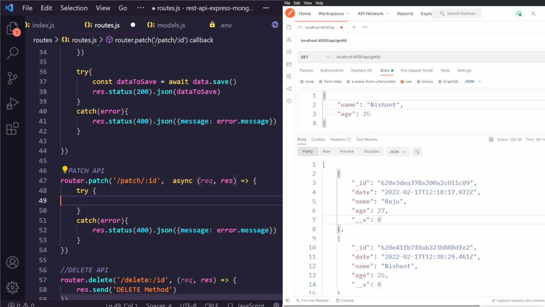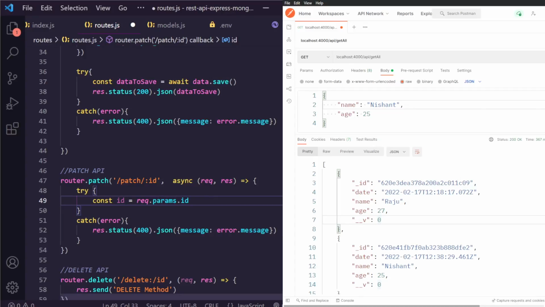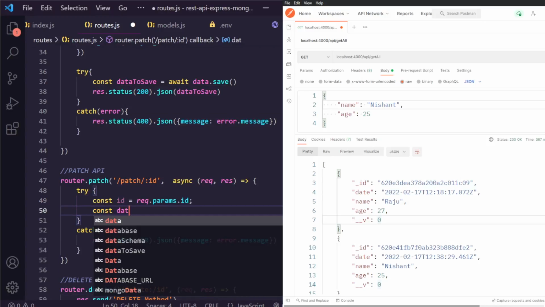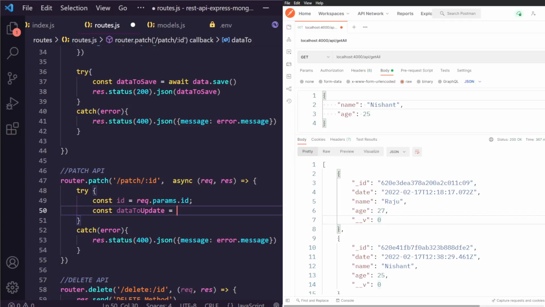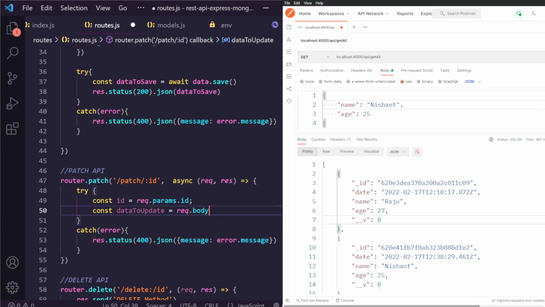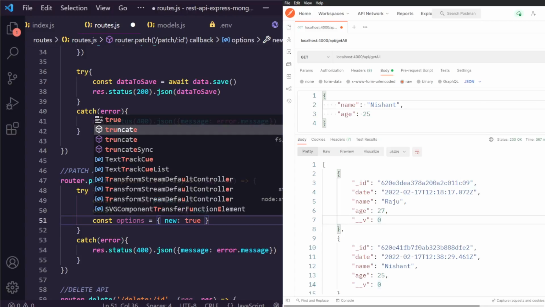Then in the try, we just have to add the constant id. So id will be request.params.id. The second thing we need is the updated data. So we will just say const data to update equals request.body. Fine. Third is the options, which is optional. Options will contain an object which will tell us if we want the new updated data to show in the body or not. So make it true. Fine, true.